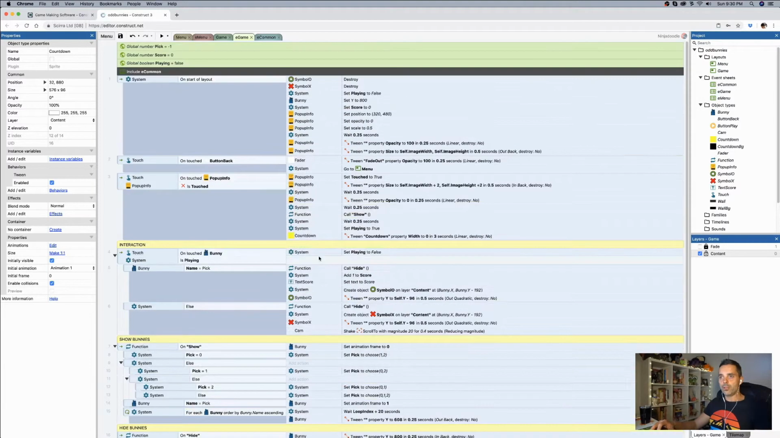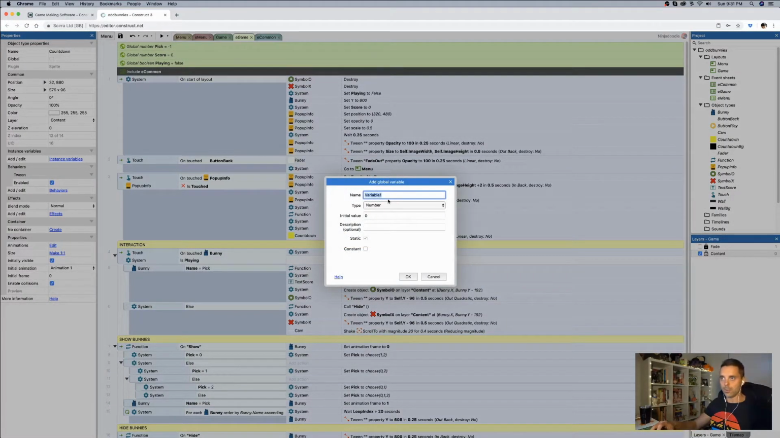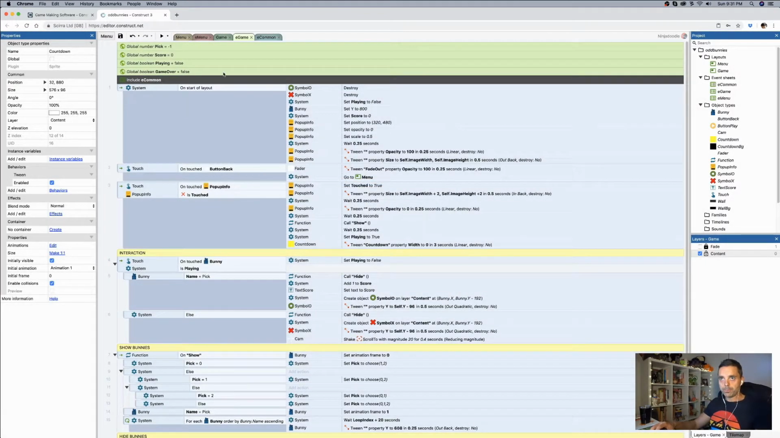So what we actually need to do is set up another variable in this case, another boolean, and we'll call it game over, something separate from that one, okay, because that one gets reset. So let's set up another one, add global variable, and go game over, and we're going to call it boolean.